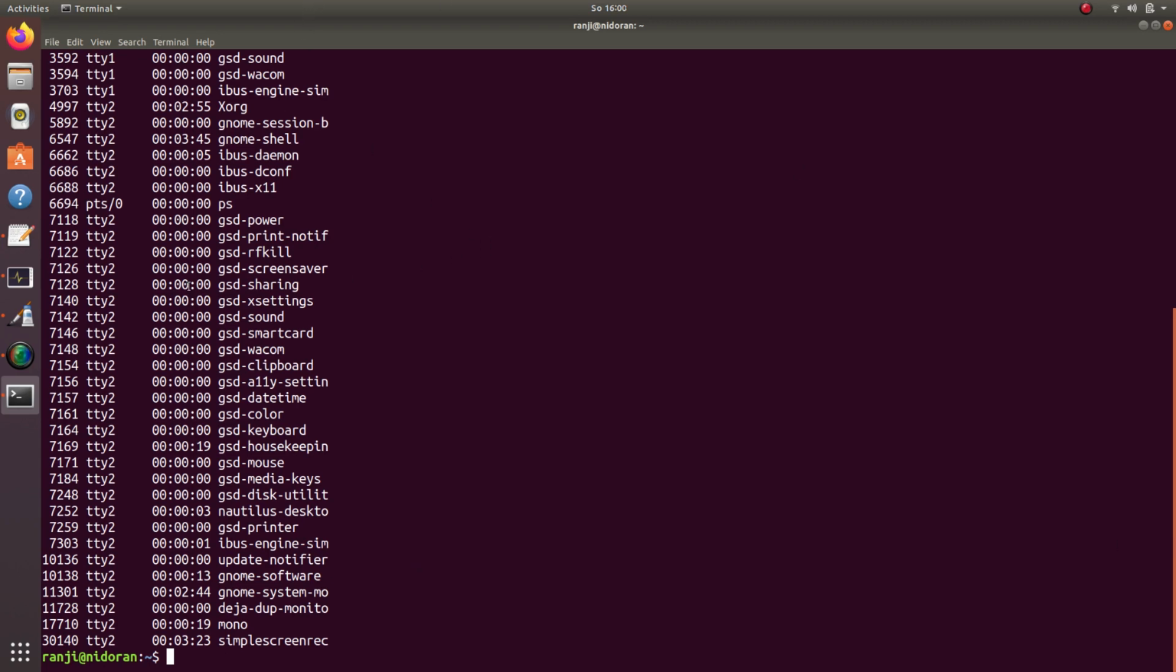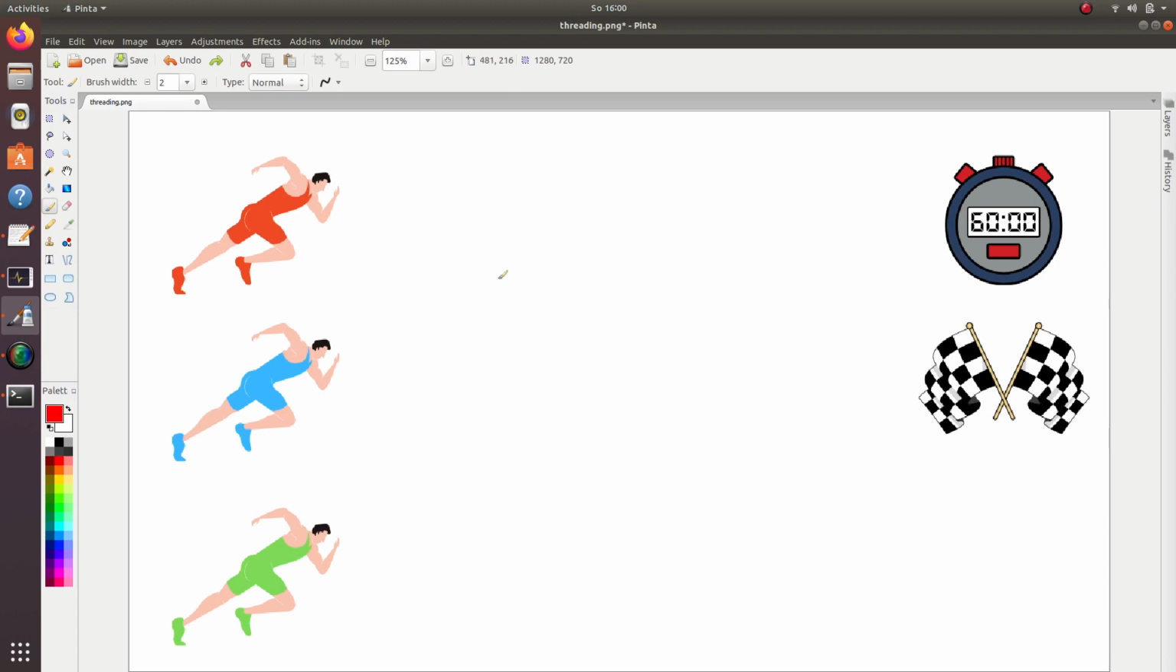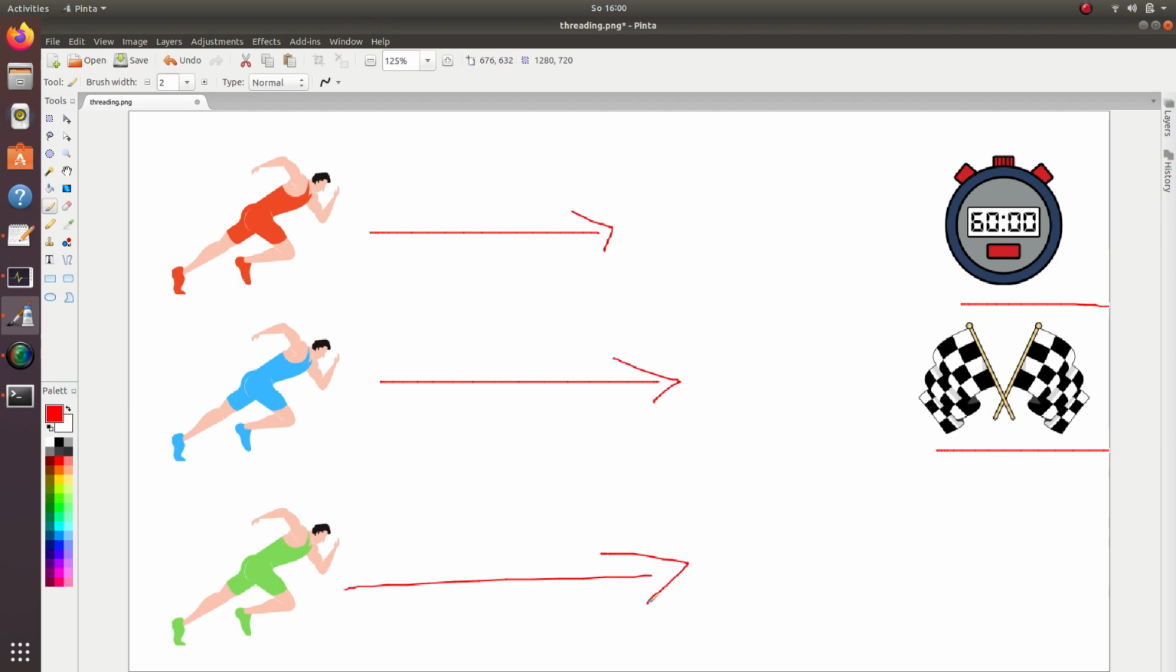For this we have a basic example. There are three athletes in a race. It is a running race, the time limit given is 60 minutes, and there is a final destination where they want to reach. Obviously when they begin the running activity, there will be some person who will say on your marks, get set, go. Each of these athletes will then begin their execution.